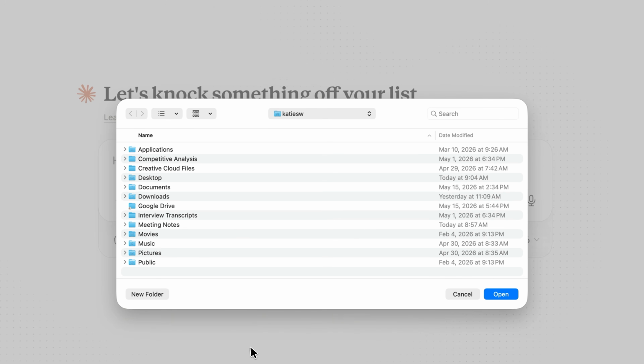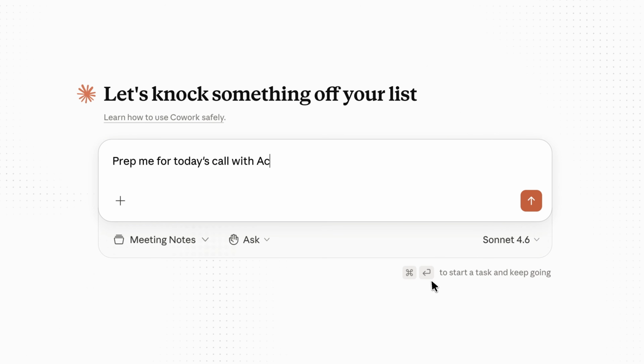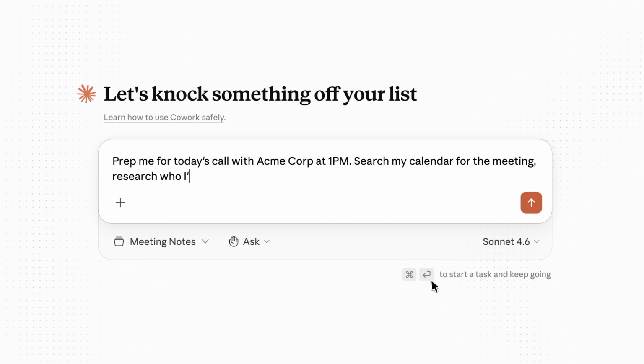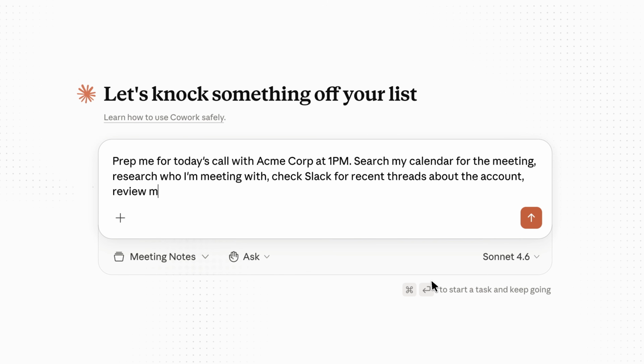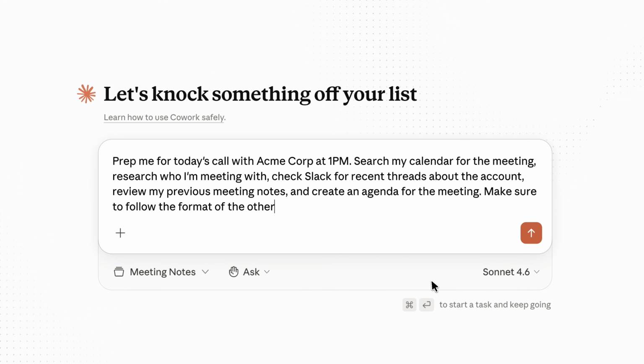You'll point Claude at your meeting notes folder and tell Claude, "Prep me for today's call with Acme Corp at 1 p.m. Search my calendar for the meeting, research who I'm meeting with, check Slack for recent threads about the account, review my previous meeting notes, and create an agenda for the meeting. Make sure to follow the format of the other docs in there as a template."